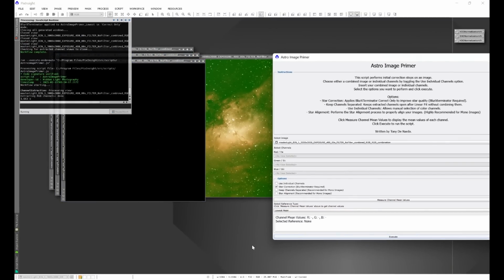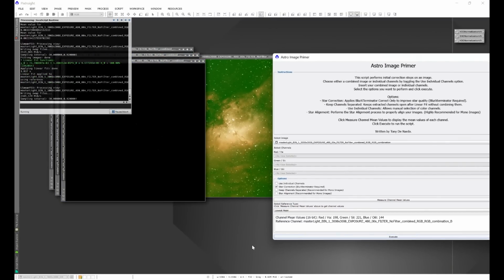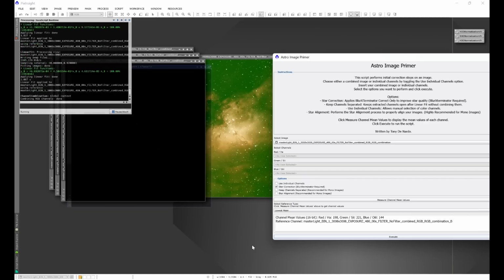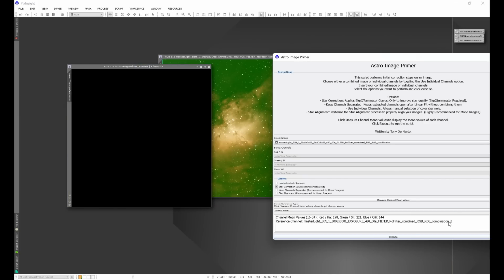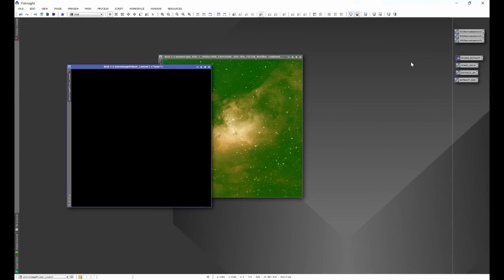The script is going to separate the image into its individual color channels, perform linear fit, going off of the lowest mean channel, in this case blue. And then it's going to go ahead and use BlurXterminator's correct only to perform the initial correction of the stars. We're going to go ahead and exit out of Astro Image Primer.